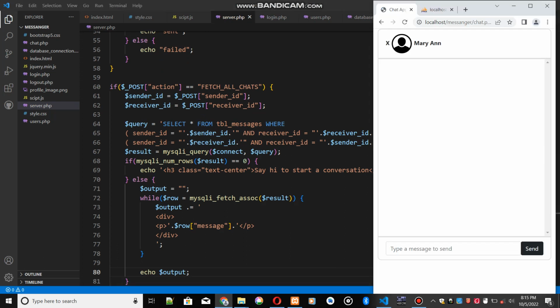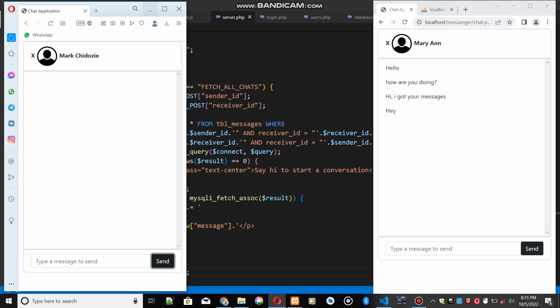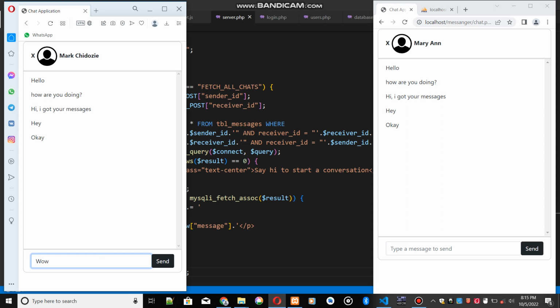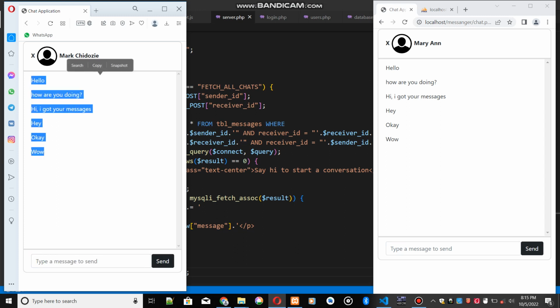So refresh the page and you can see we are now seeing the messages. So let's open up the other browser and then refresh it also, and you can see we now have the messages. So from the Dozie account, let's just type OK and then send that, and you can see the message appears here and appears here also. Then let's just type wow just here, and then you can see the message has appeared in both browsers.